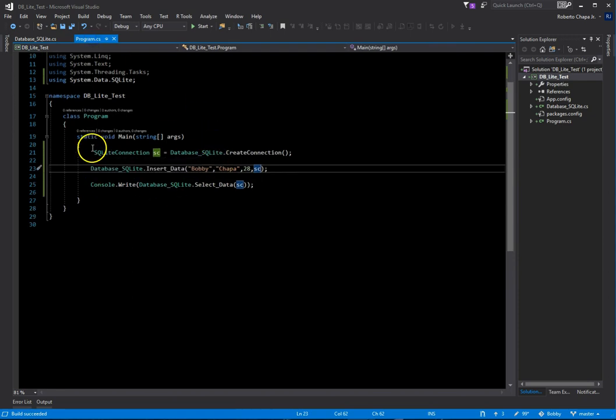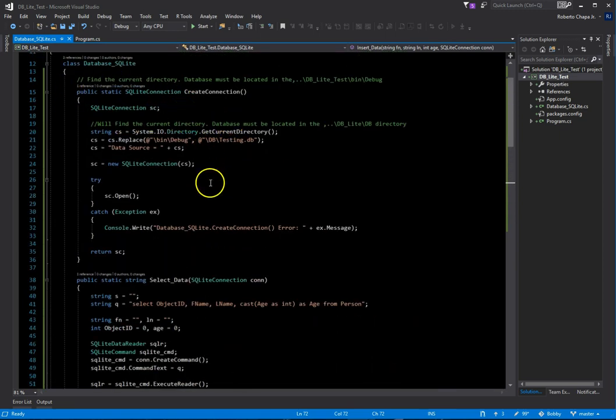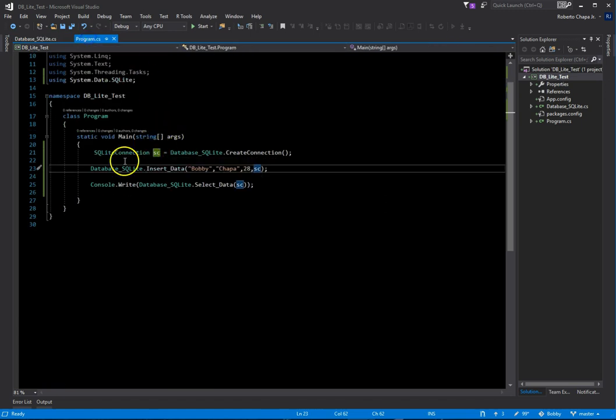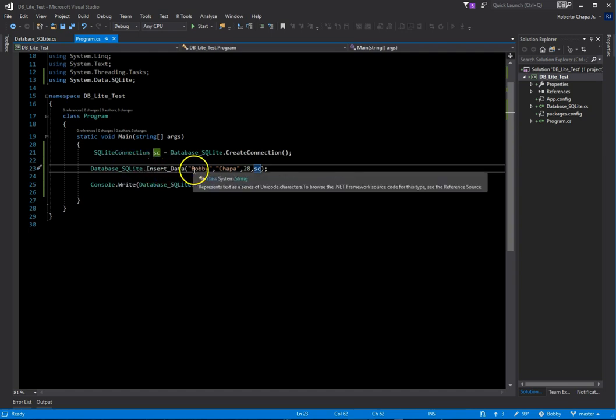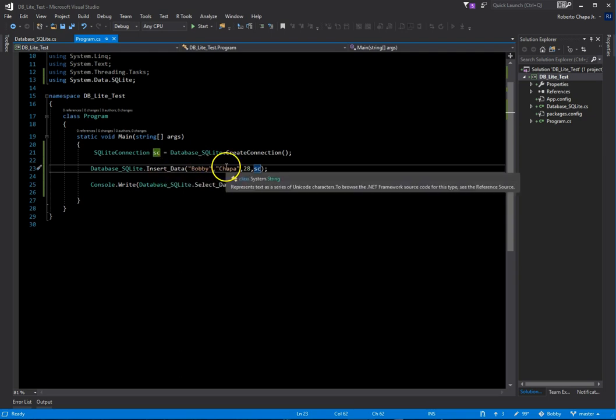So in the programs back in the main, I create my SQL connection by calling the create connection, which we already went over, and then once I have that, the actual path and the connection string, which is done right here in this chunk of code, then in this case I'm going to do an insert. So I call the database class, I do the insert data, and I give it some information: Bobby, Chapa, 28. I know I'm not 28, but I use 28 because that was my favorite age, and I pass it the connection string. And now this will be in the database.